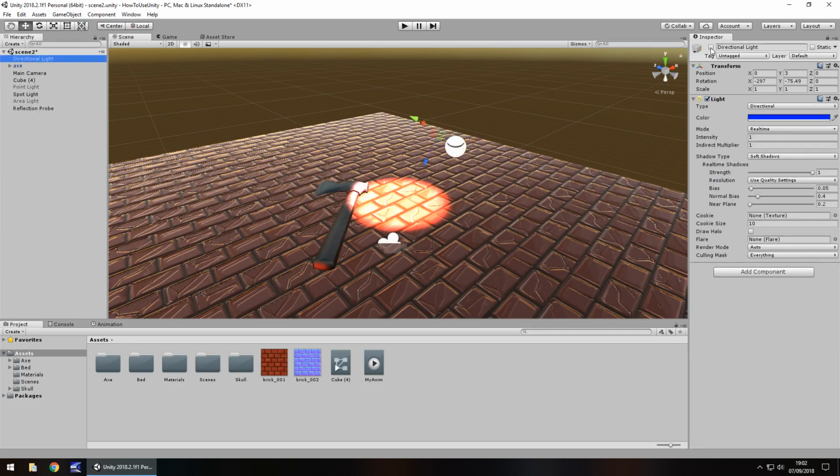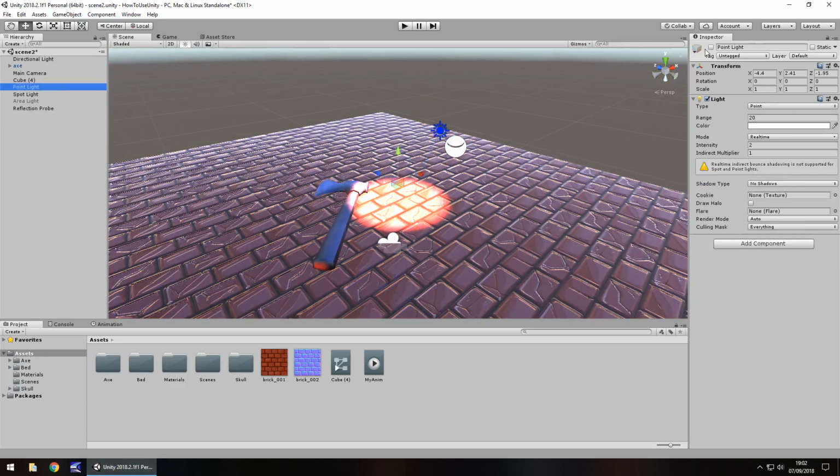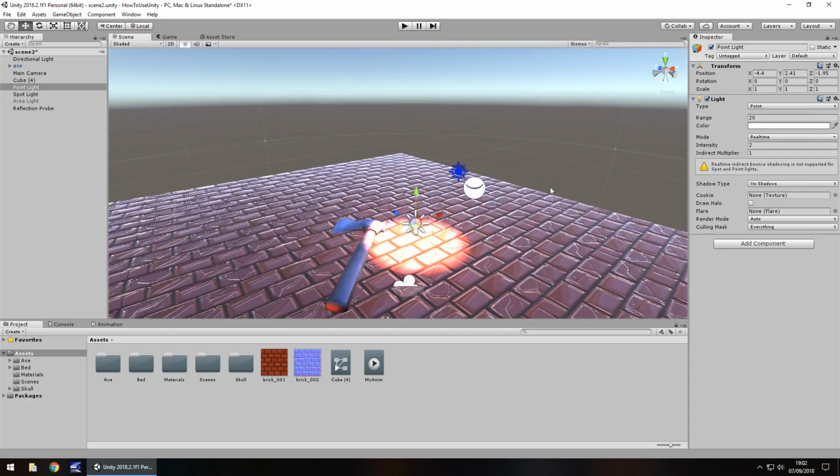Also worth noting that if we have all these lights on at once, it's probably not a good idea. Having too many light sources in a game may slow down your gaming experience, especially if they're all done in real time. If we were to do it baked, then that's a little different.